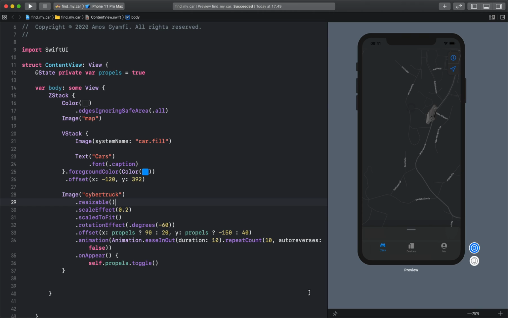Hi, welcome to another SwiftUI animation. Today we are looking at moving objects on a custom motion path on a map. So let's get started.